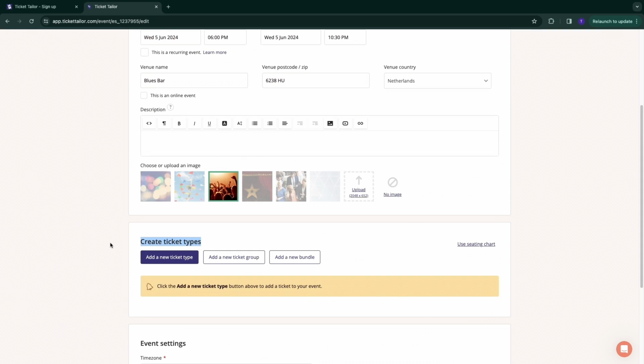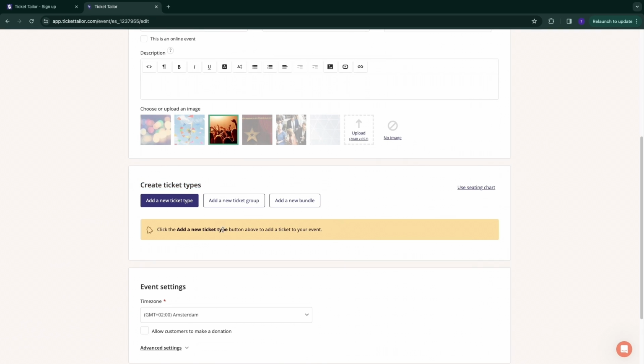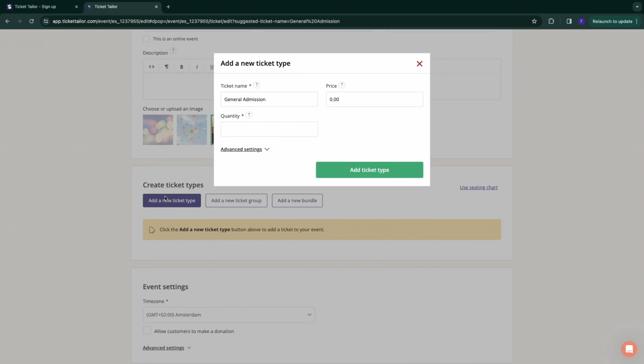Now you want to go and create ticket types. Now first, to get started creating your tickets, just click on add a new ticket type right here. And if you only have one type of ticket, then you only need to do this once. But for example, if you have live music and you have seats and standing places which have different types of tickets, then you need to add this type of ticket, and then later you will need to enter the different type.